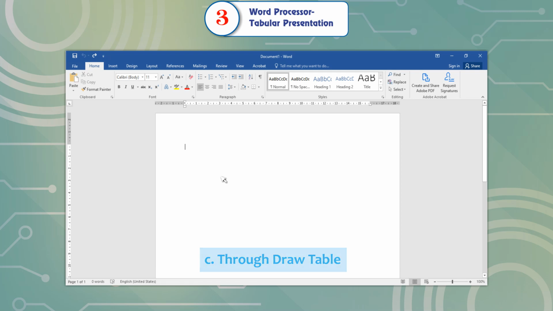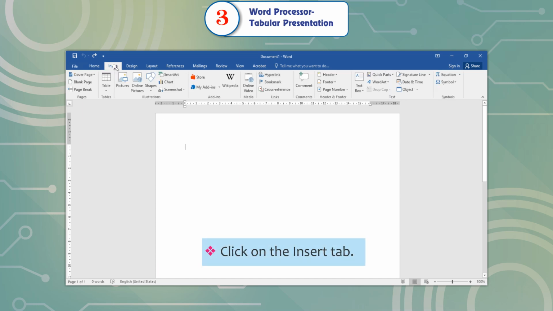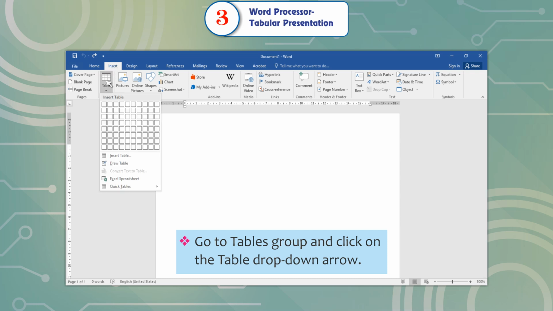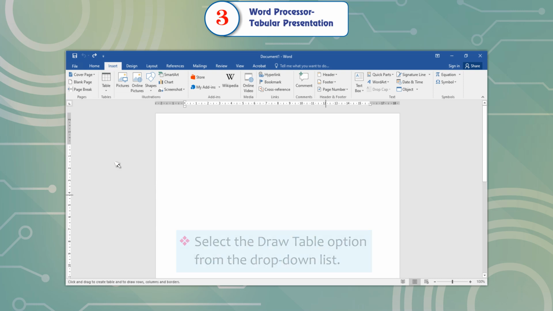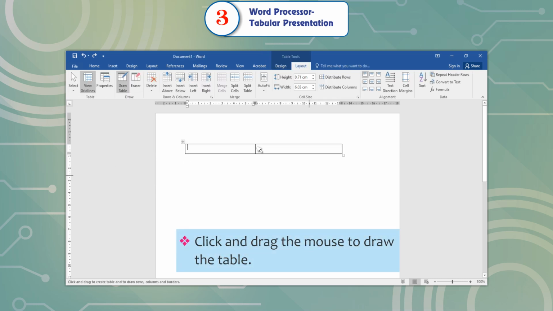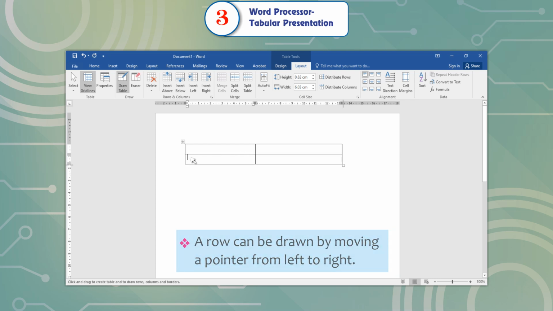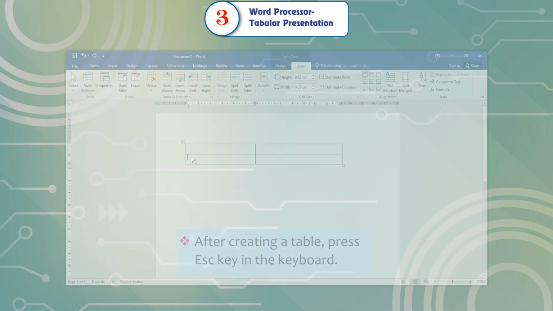C. Through Draw Table. You can also draw a table and create it using the Draw Table option. Click on the Insert tab. Go to Tables group and click on the Table drop-down arrow. Select the Draw Table option from the drop-down list. Click and drag the mouse to draw the table. A column can be drawn by moving a pointer from top to bottom. A row can be drawn by moving a pointer from left to right. After creating a table, press Escape key in the keyboard.